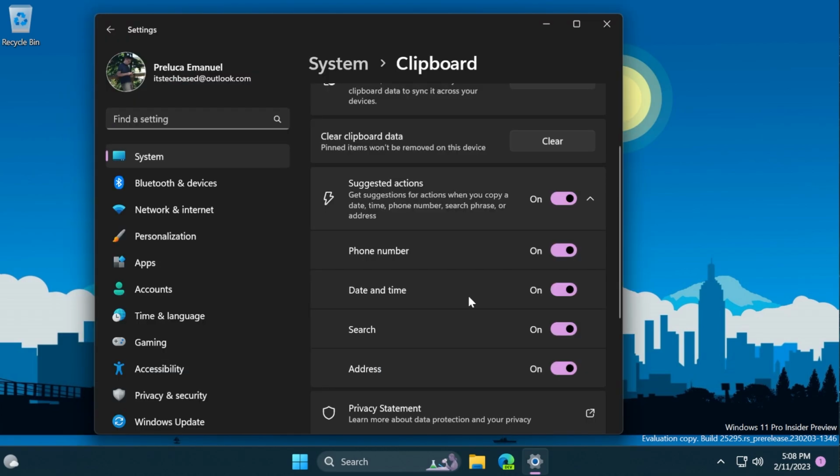I think this is pretty cool and pretty useful because you can very, very fast search for something on the web, create an event using a date, call numbers, search for an address, search for a word. I think this is pretty useful.